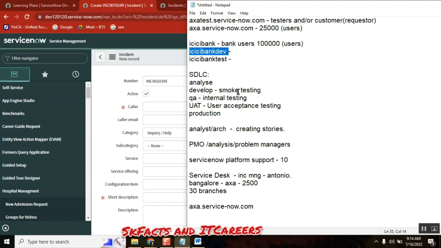And then he will test it completely. Once he feels everything is good, he will move it to QA and ask our analyst to test it as part of UAT, and also whoever requested it, the PMO from the service desk team or Antonio, the service desk manager, to log into our test instance and test it, because it is going to be live and almost everyone will use this. 25,000 people will use incident management.